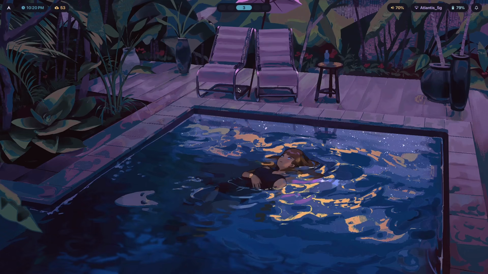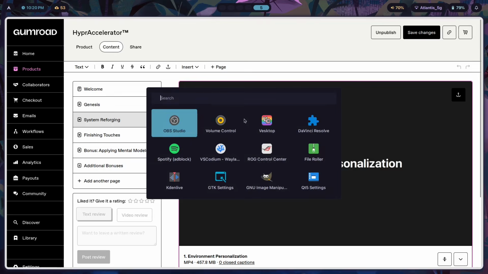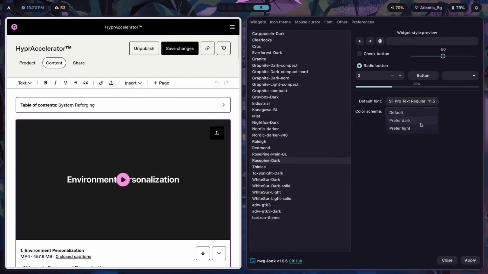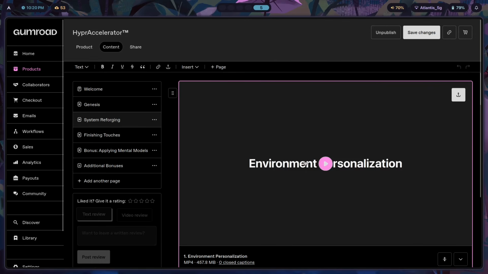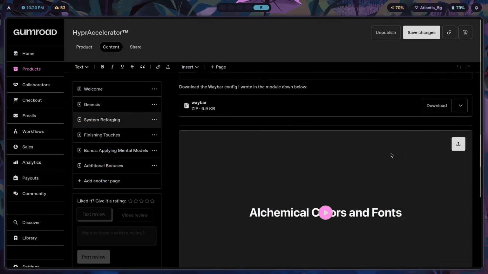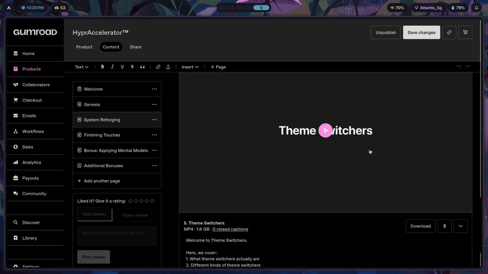In fact, let me just show you over here. Okay, now let's just go back to NWG look. We'll turn this to prefer dark. Great. Now, inside of system reforging, which is a part of the program, first link in the description, here, if I scroll down, we have theme switchers, right?